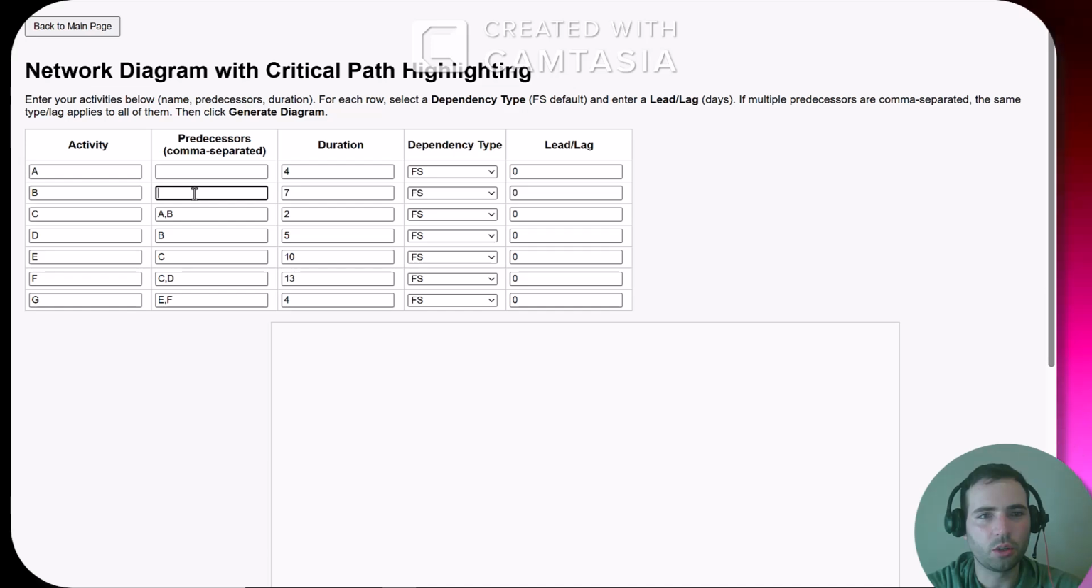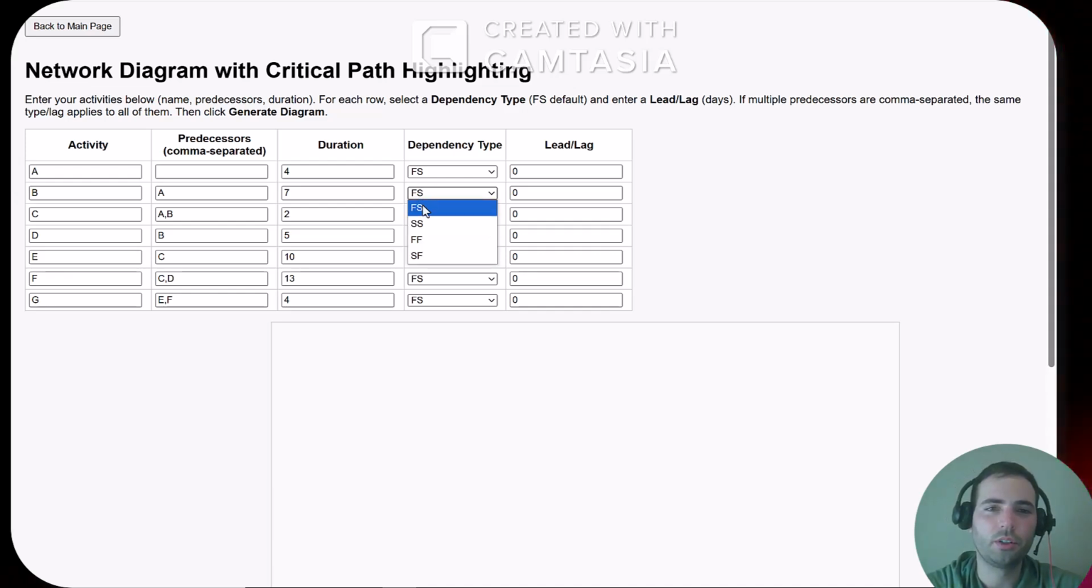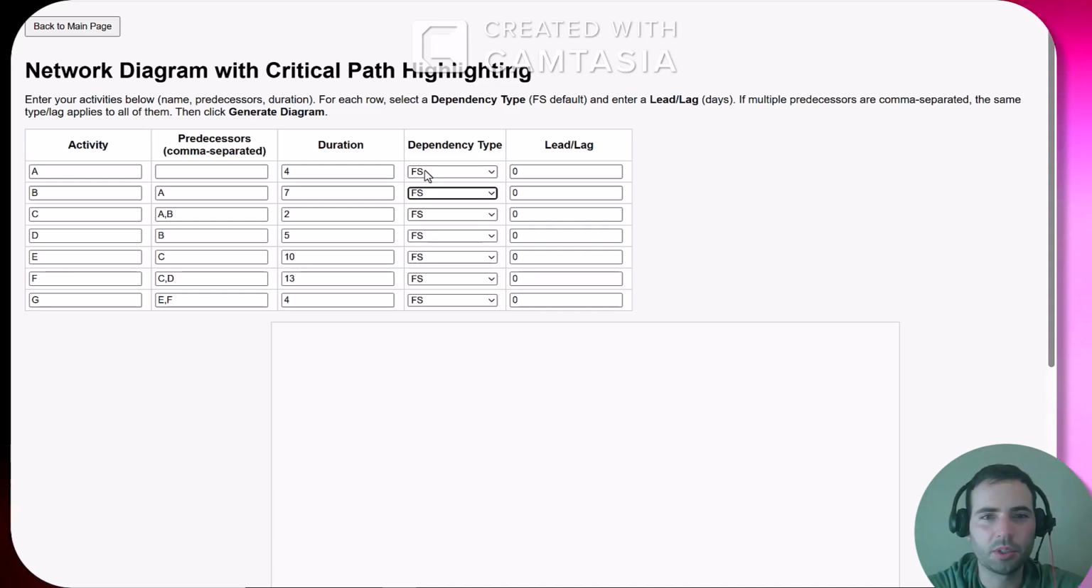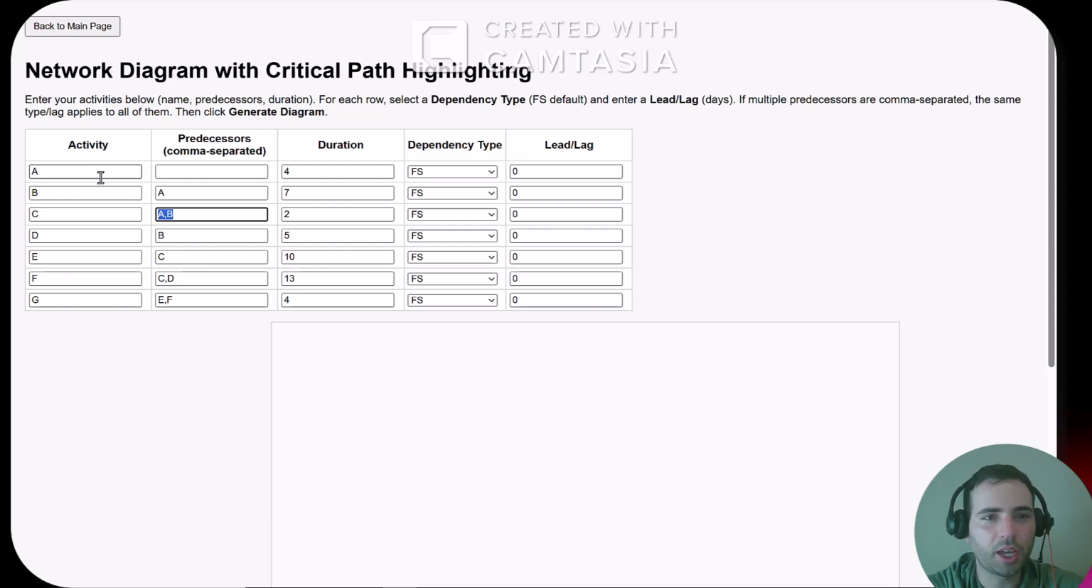We will change some of the predecessors or dependencies here. So before B can start, A must finish because it has a finish to start relationship. You can select in the drop down from different types of project relationship, like start to start, start to finish, finish to finish. We'll just keep it simple. So this just means A must finish before B can start. Before C can start, both A and B must finish.